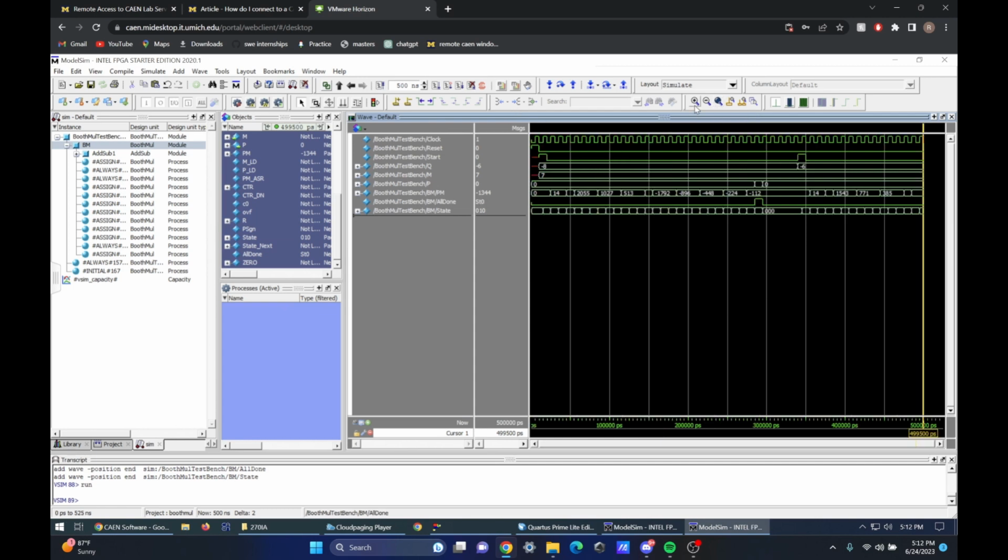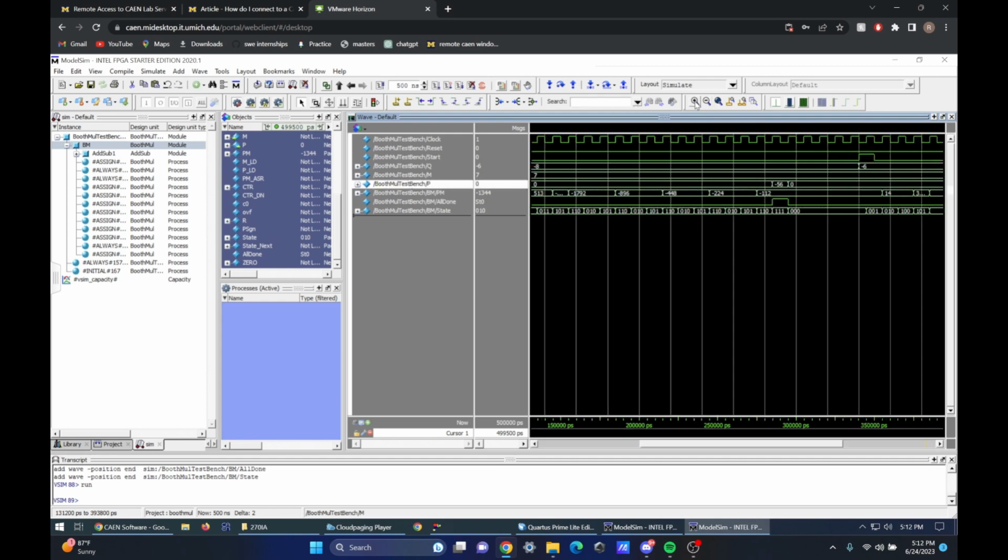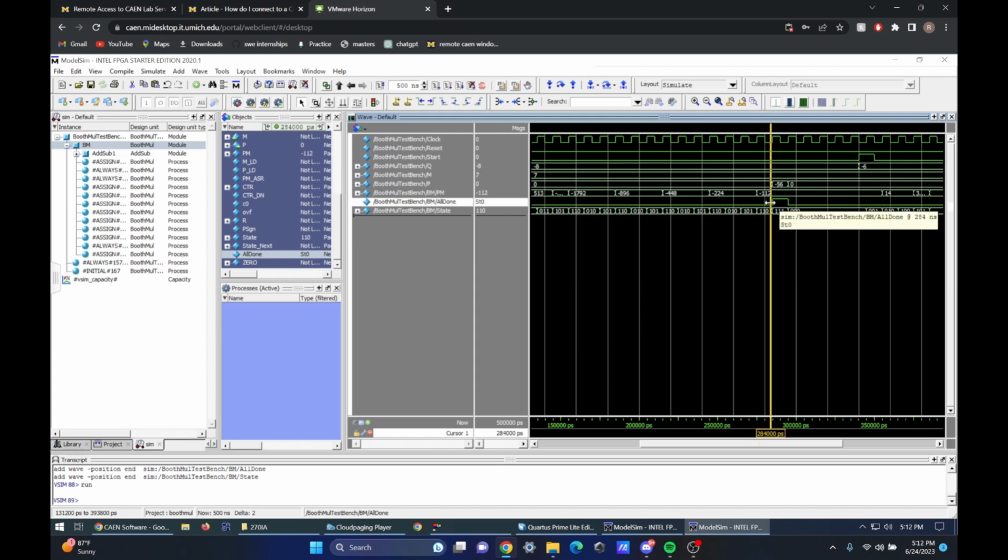And if you look closely, it looks like our result register P is actually a little different. Let's see if we can zoom in here, and there you go. -56, the all done bit, is getting set right when that -56 loads. So there we go. We fixed an issue using Modelsim.